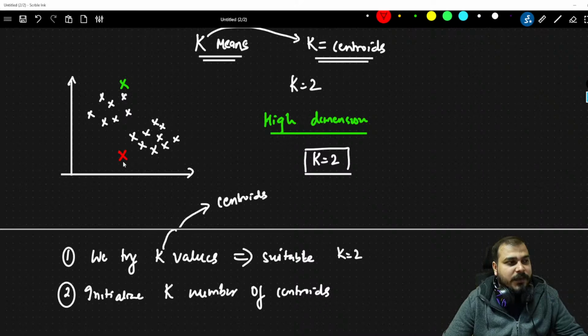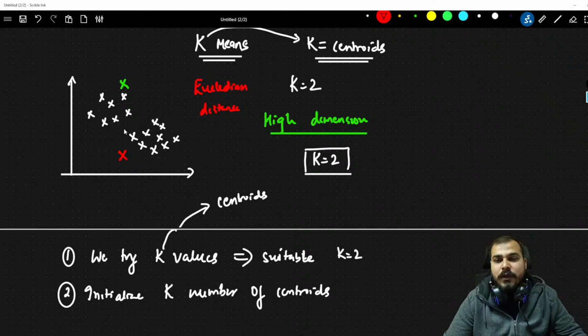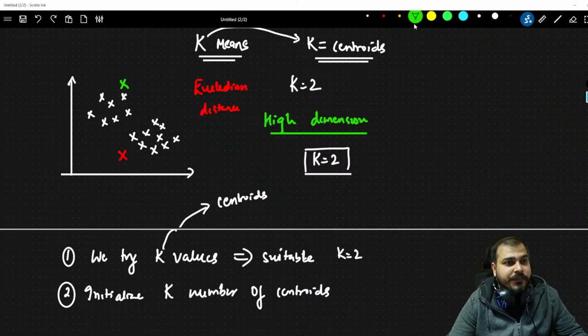Now after initializing this centroid, what we have to do is find out which points are near to this centroid and which points are near to this centroid. In order to find out, it is a very easy step. We can basically use Euclidean distance to find out the distance between the points. In an easy way, I can basically draw a straight line over here, let's say in another color, and I can also draw one parallel line like this.